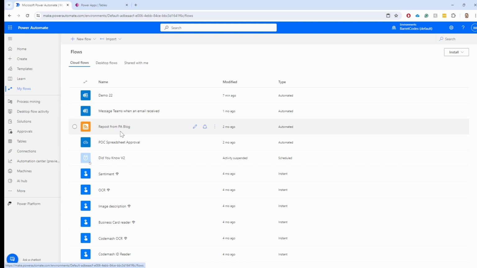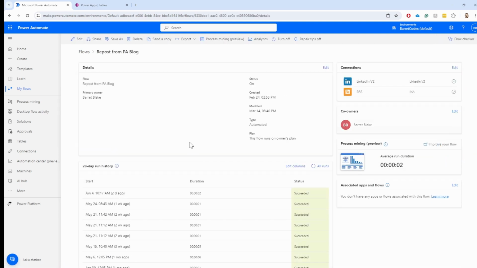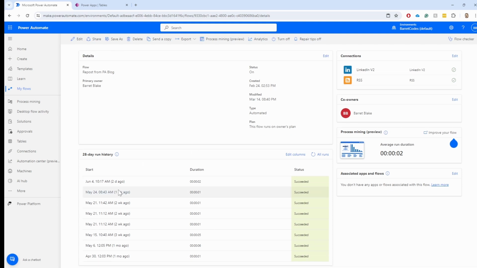So here's one that runs fairly regularly. I've got this flow that monitors a blog and then posts a message to LinkedIn when a new blog post gets added to this blog. And this is actually the Power Automate blog that Microsoft runs. So you can see each time that trigger is run, when a new article gets posted. The last one was 2 days ago.